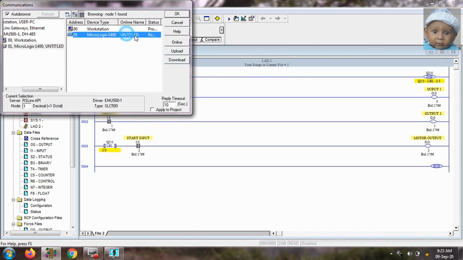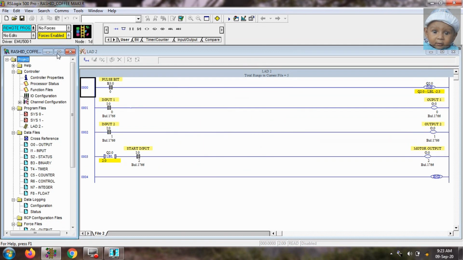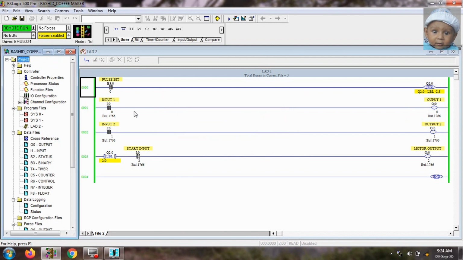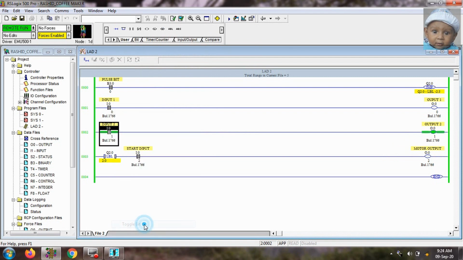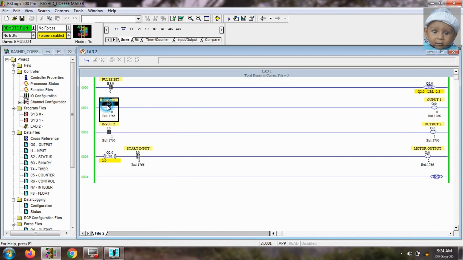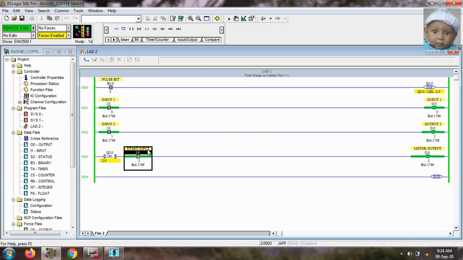Okay, so going to download the program. I'm going online with the PLC and running the program. Now first I just want to show you, I have given the start input, the motor output has turned on. I am going to give input 2, output 2 has turned on. Again I am going to give input 1, and output 1 is on. Okay, this is the simple logic, everyone knows.